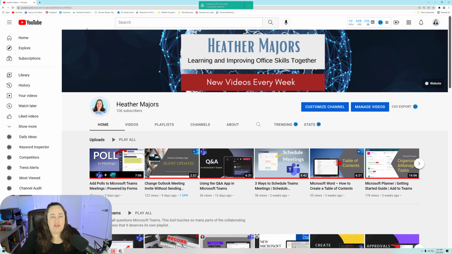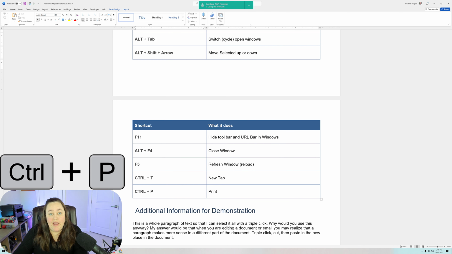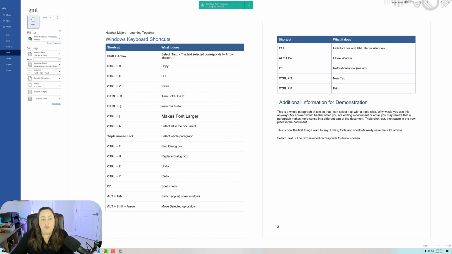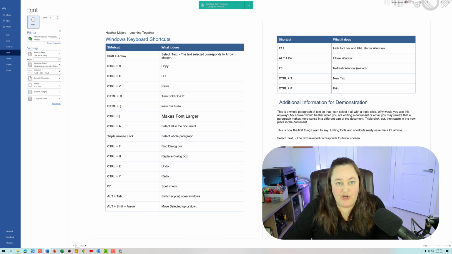And the last hotkey that I'm going to share with you is the Control P hotkey. The print hotkey works in more than just Word, but I am going to demonstrate from my Word document. If you click Control P on your keyboard, then a print window will open up on the left-hand side of the screen. That's all the shortcut keys that I have to share with you today.